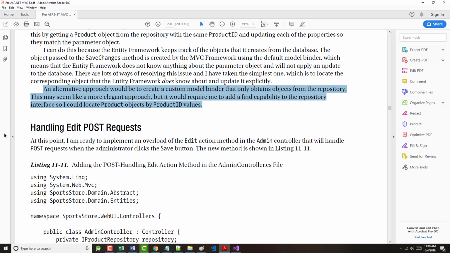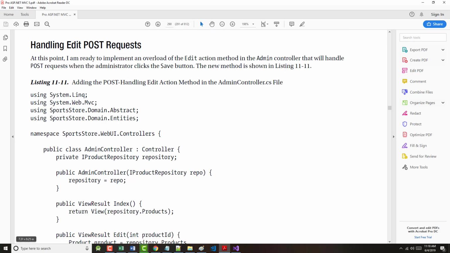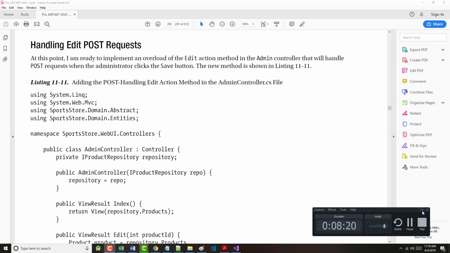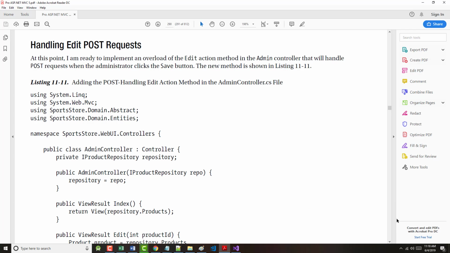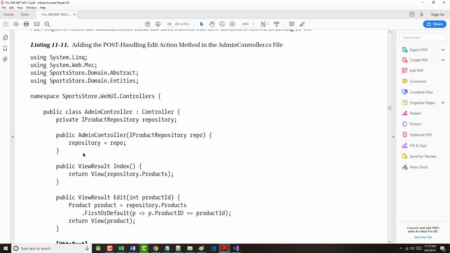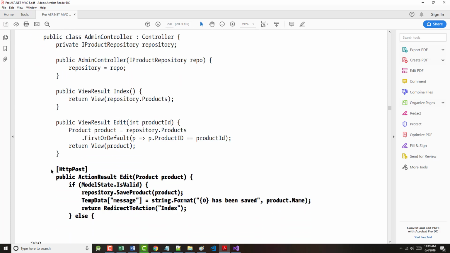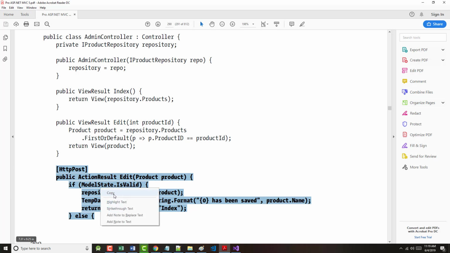All right, so page 290, handling edit post requests. The author says, at this point, I'm ready to implement an overload of the Edit action method for the Admin controller that will handle post requests when the administrator clicks the Save button. All right, so we're going to have to add this new method that's shown here and on the next page into our Admin controller file.